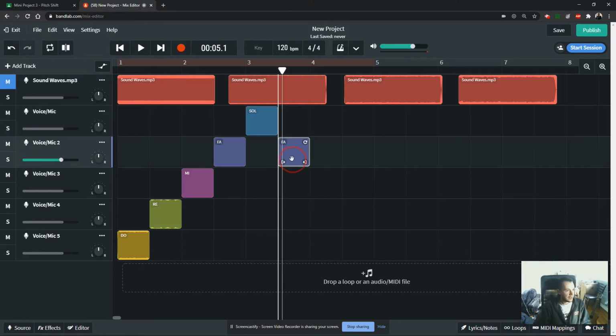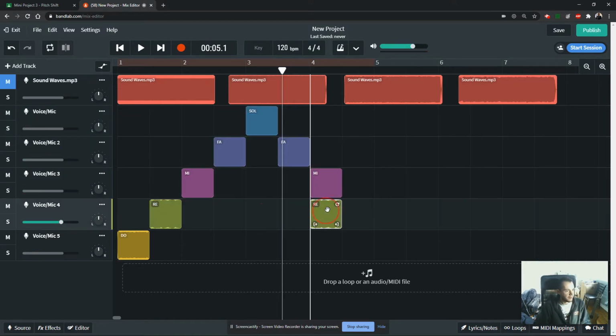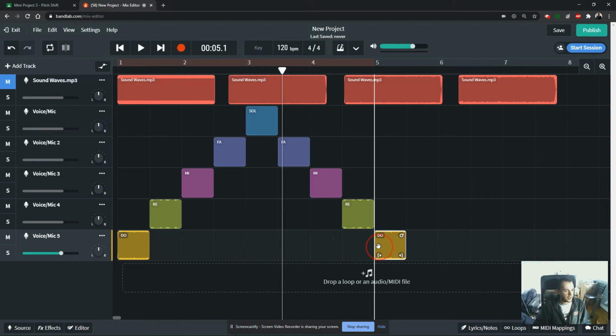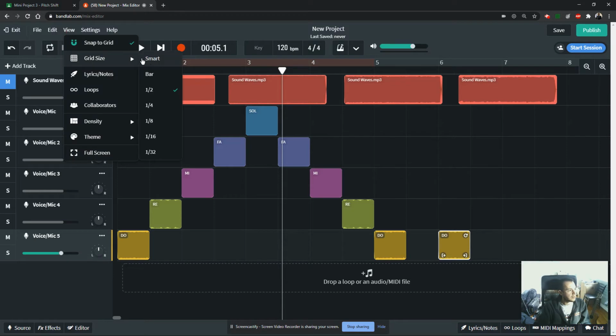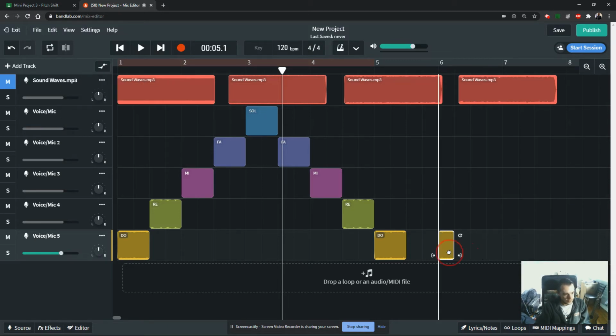Now you want to bring this back down, and you just make a very quick copy. And I'm doing this by holding down Alt on the keyboard. Hold down Alt, and then you click and drag on the sound you want to make a copy of. In this case, I'm going to make another copy of Do. And now we're going to change the settings. We're going to change the grid size to a quarter note instead of a half note. Then we're going to trim this again, and we're going to make another copy.